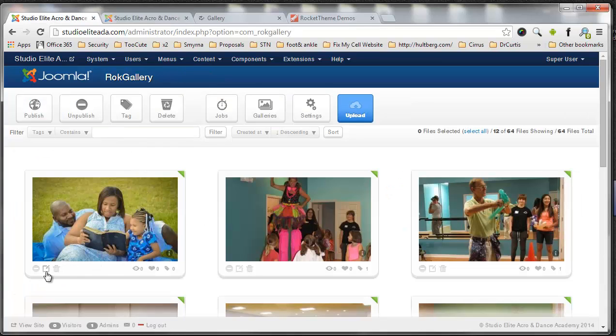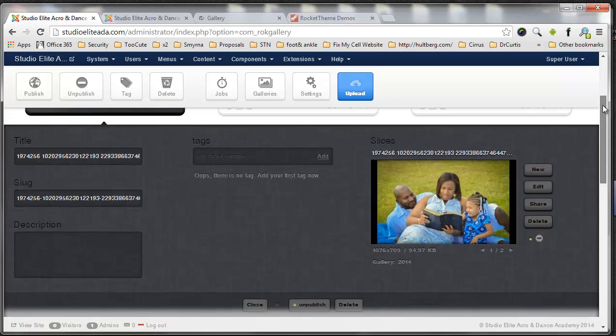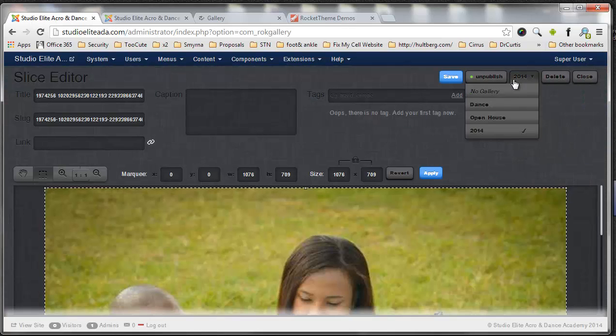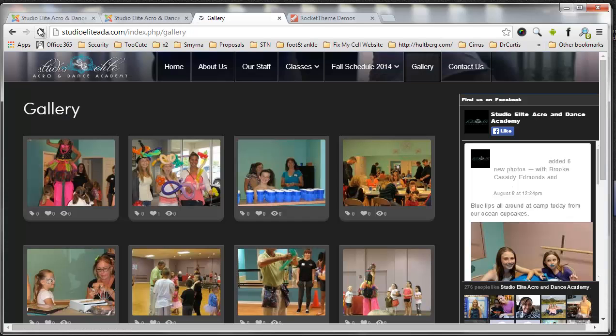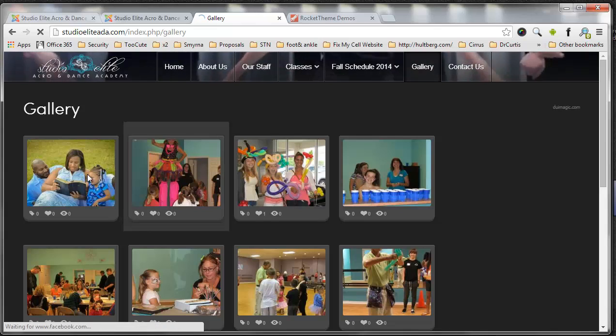Let's go back. Let's click edit again. I forgot. The gallery page does not open up the entire gallery. It only opens up a specific gallery. So let's go back to edit here, and let's add this to Open House. Click save. Click here. All right. And there is your latest photo.